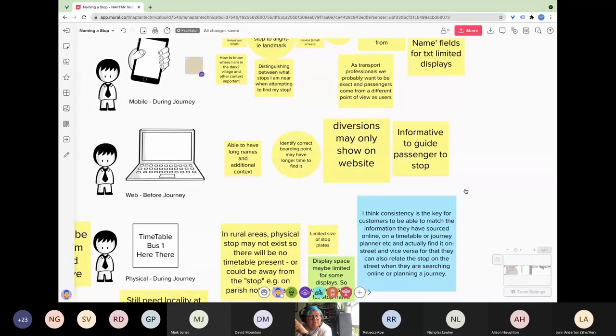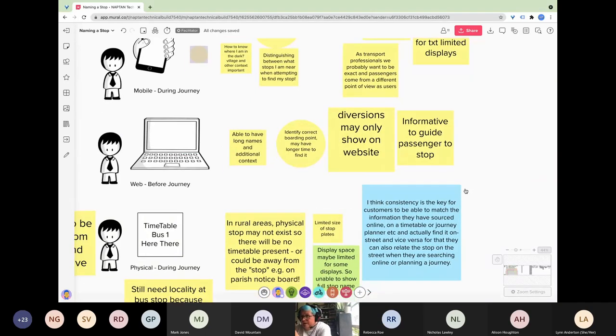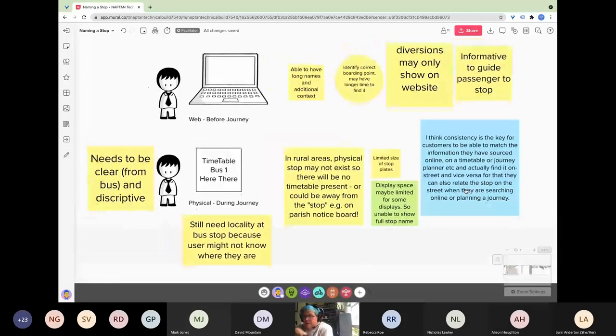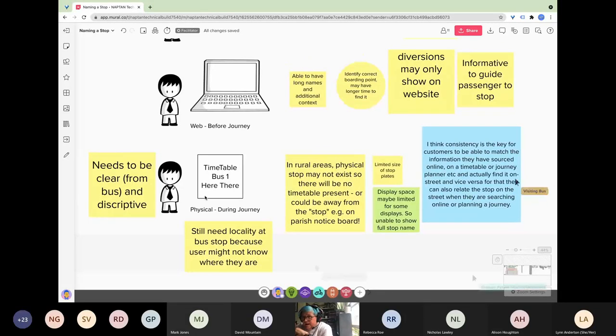I have to say, as a disabled traveller, one of the other things that I like to do on the web before journey is sometimes physically see what the stop looks like, because it reassures me that I'll recognise it. Does that make sense? Because sometimes just being able to see the stop or see what's around the stop means that when I see something, I know what the stop is. I use a lot of Google views for that.